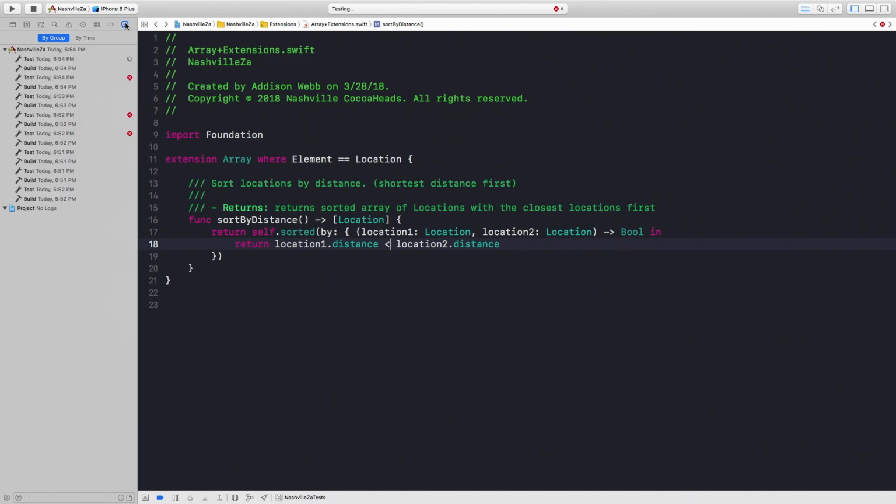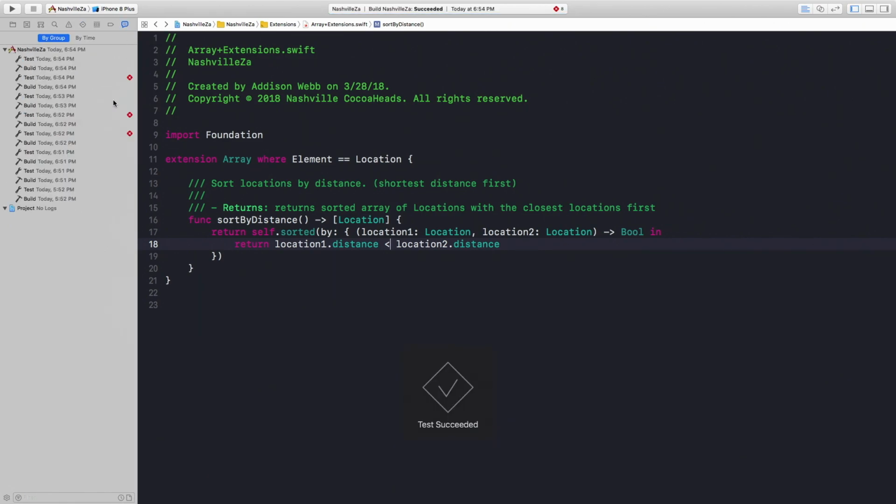Also, your report navigator is where your continuous integration servers will show up with Xcode Server. Not everyone uses Xcode Server. Actually, I think it's pretty rare. I don't know many people who use Xcode Server to run their continuous integration. But that is where it would show up. It would show up down here, and each time you would make a commit, it would do the building and everything down there.